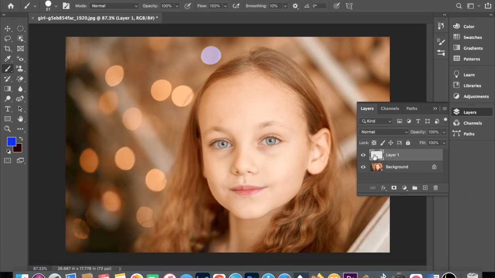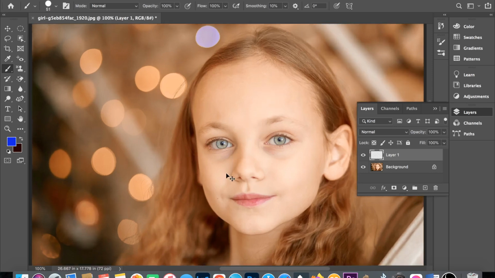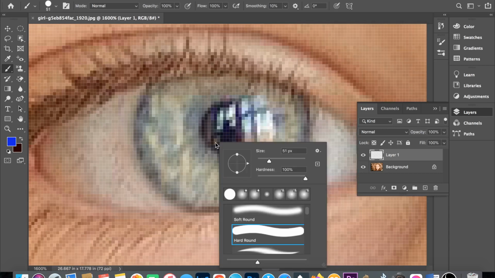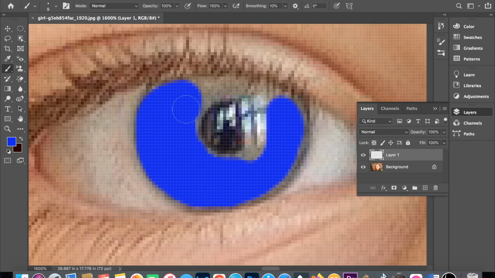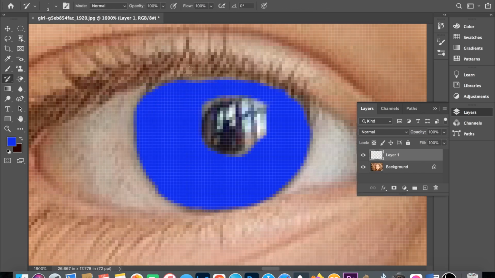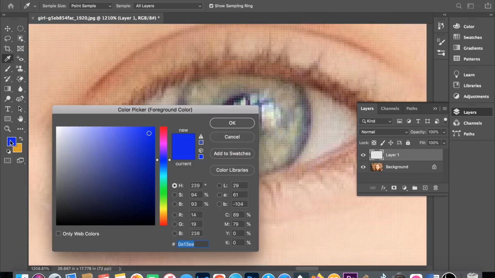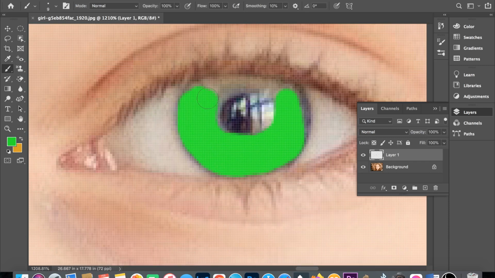Select the new layer. Now to zoom into the picture, press Ctrl+Plus. Press the space bar to get the hand tool to drag. You can right click and change the brush size too. Just drag over the subject. Now pick brown as the foreground color. Start painting over her other eye.